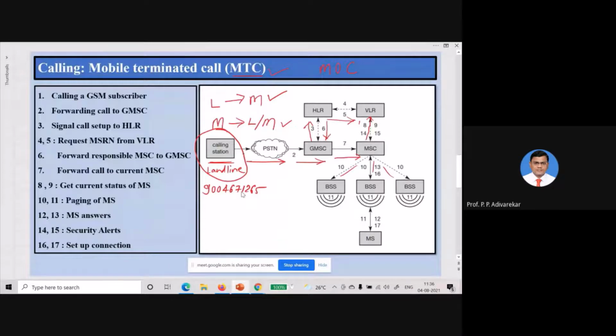So a request is sent to check the availability of the user. Now the VLR responds that yes, this user is present, by matching the information provided by the MSC in the 9th step. Okay, so that is the 9th step. Now once the MSC confirms that the user is within the current MSC, that is this particular MSC, it is sent out to all base station subsystems.